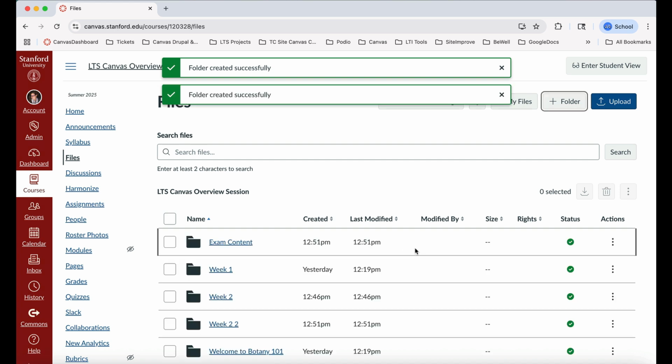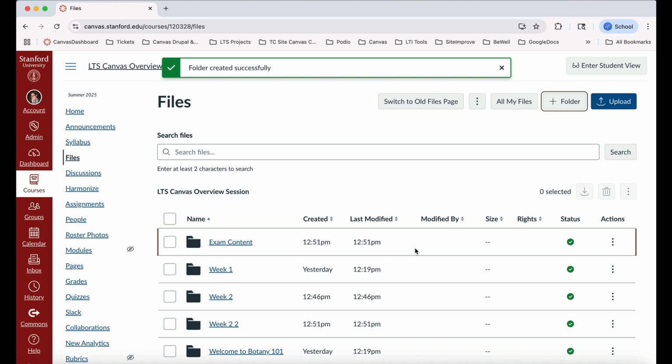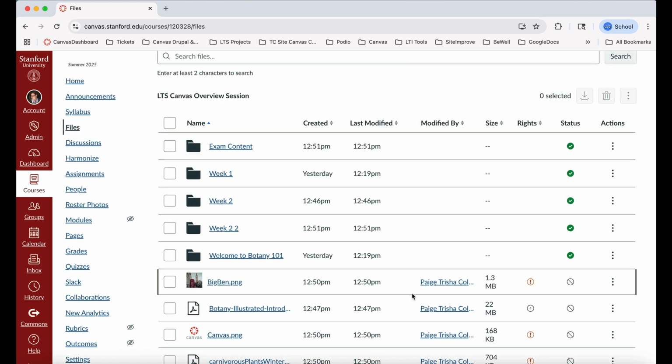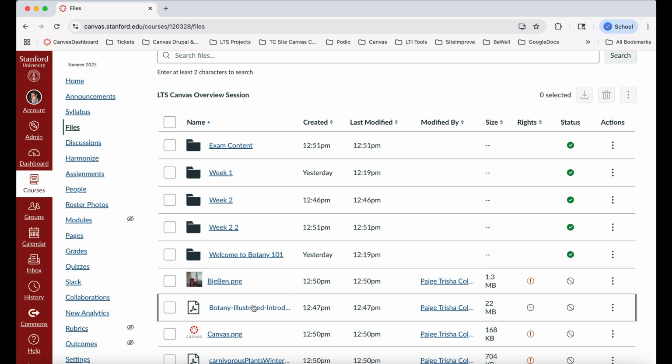Regarding naming conventions, we do not recommend utilizing dates. If content is being imported from one quarter to the current quarter's course, all those dates will roll over and no longer be relevant. So by utilizing dates, you're essentially creating more work for yourself by having to drill down and edit each date. We recommend utilizing weeks, unit themes, or project titles. Files may also be dragged and dropped from within the Files tool into individual folders.